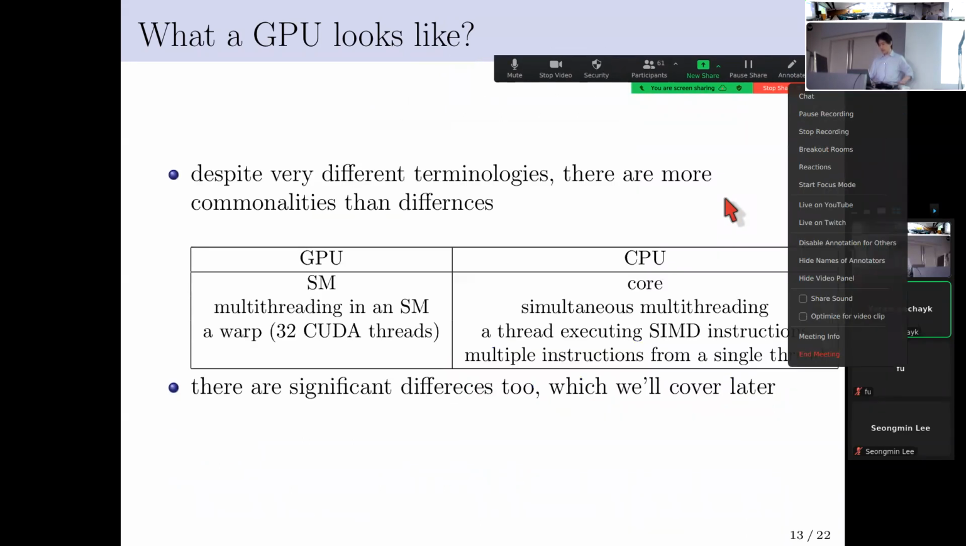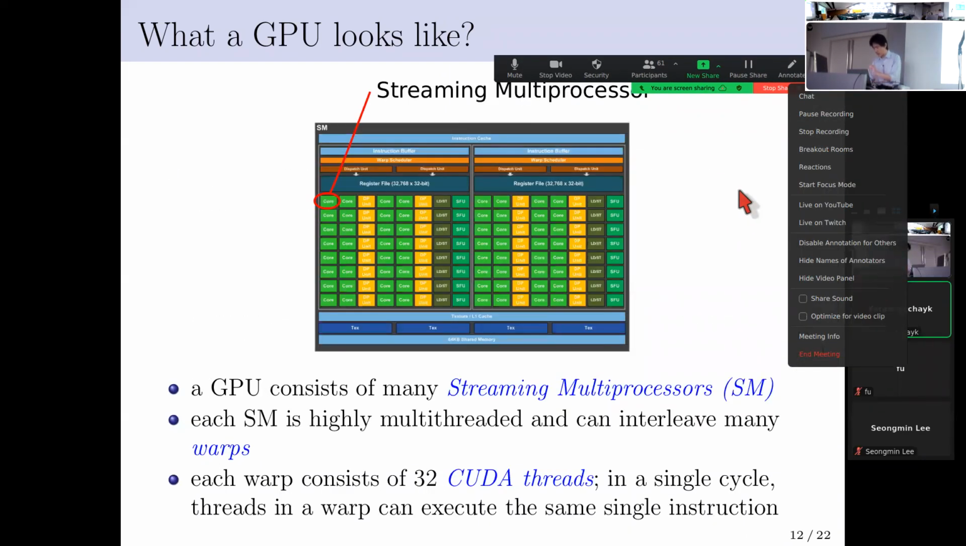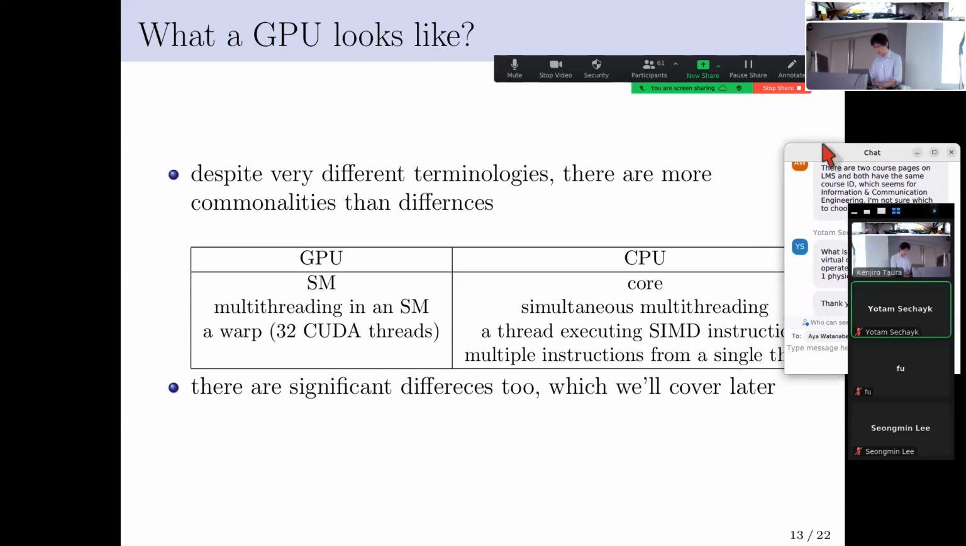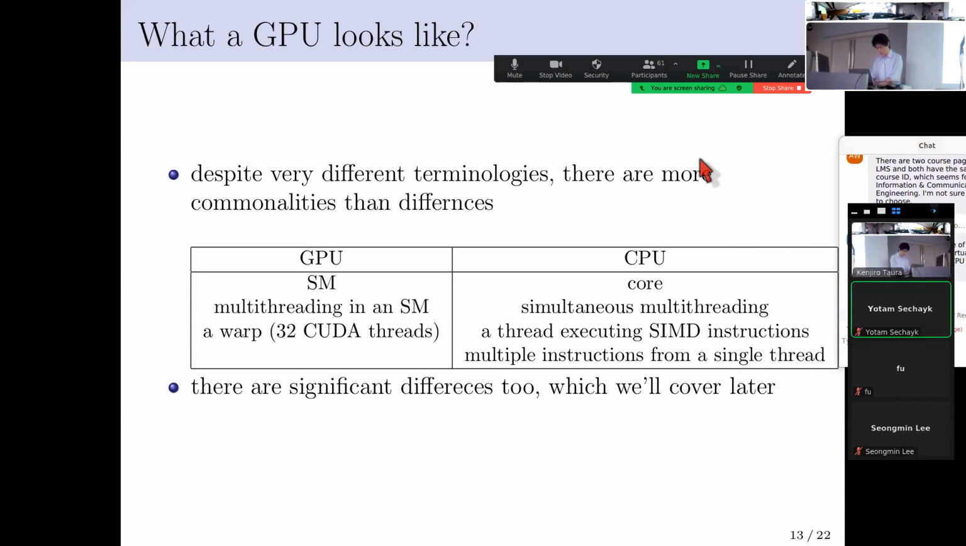So you may think that every time I click this, somehow the slide advances, which is very annoying.